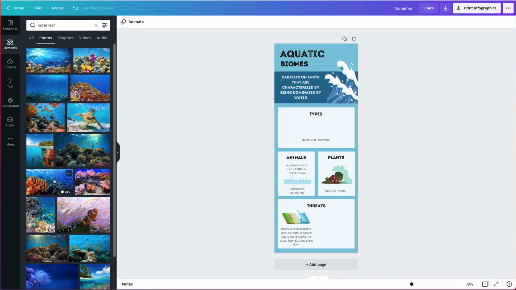What's really great about this for your students is that these are free to use. So rather than going out to Google and getting a graphic that is copyrighted and that you're going to have to make sure that the students have the rights to use, everything in Canva is free to use. So that's a really good place to put your students to find graphics as well as photos.